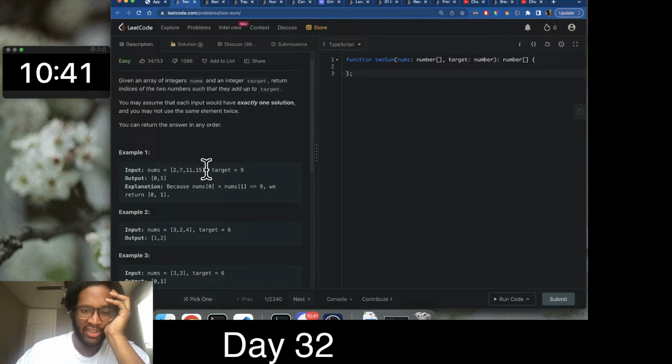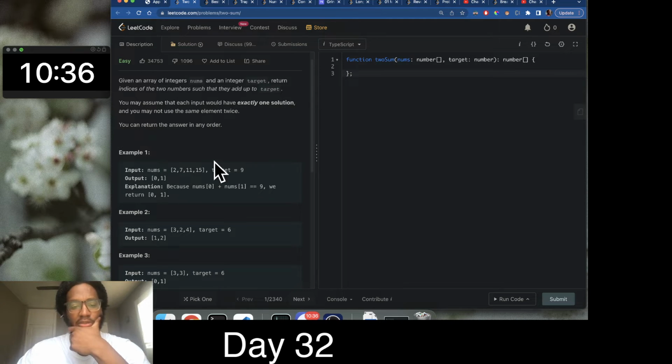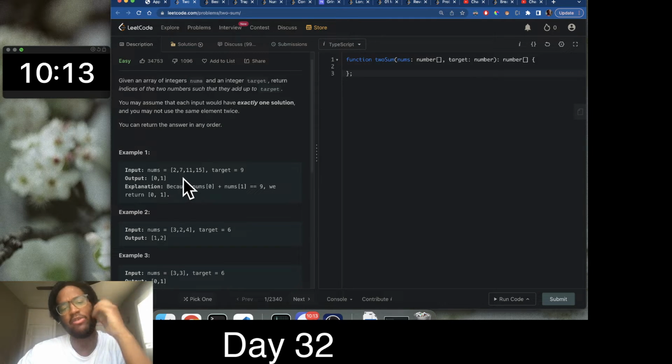So if it was sorted, how could we make sure we could get to 9? Let's just say we iterated from both halves at the same time. 2 plus 15 is definitely greater than 9. Since that's the case, if this is sorted, then the biggest thing we can do is actually decrement 15 and go to 11. Now we have 2 plus 11, which is closer. That is still too big, so we go down.